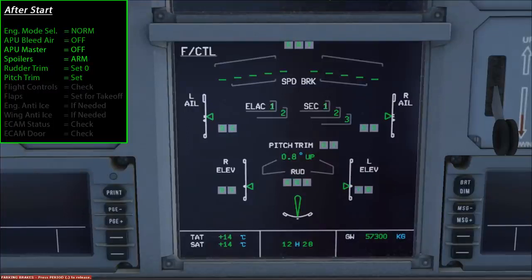So I'm going to move my joystick backwards now, and you can see that we get the elevators moving up, which is expected. Return it to center, and then move them forward. Move my joystick forward, the elevators go down. So that is all expected. That's all working fine. Next, I'm going to test the ailerons.